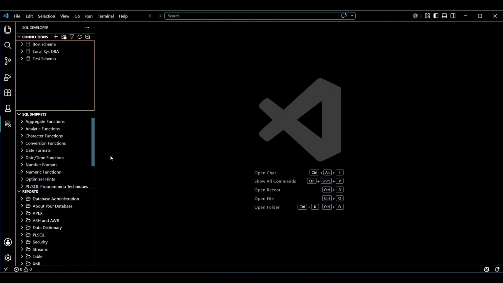So in this video, we'll create a connection, we'll open a worksheet, we'll run certain SQLs, create tables, insert data, and we'll see some of the native options that are available like SQL snippets and reports and things like that. And yes, we'll also cover certain other features which are available within the SQL Developer extension of VS Code.